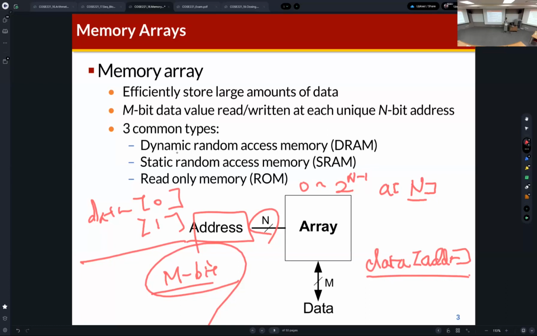With the n-bit address, we can access the data inside the memory component, and the range of the address is from 0 to 2 to the power of n minus 1. That is the basic definition, or basic composition, of the memory component.